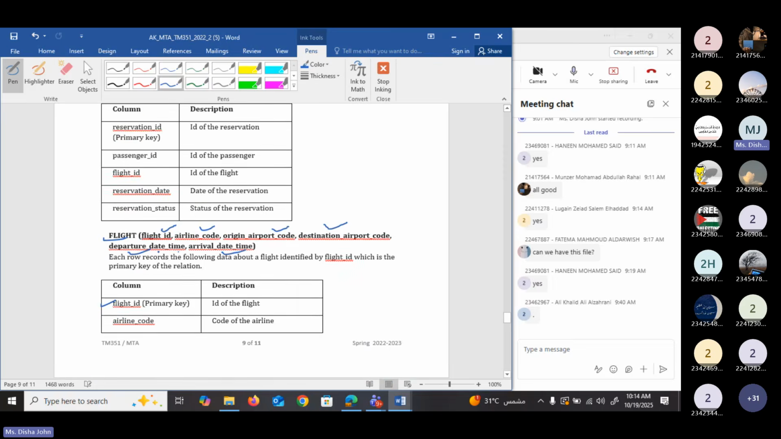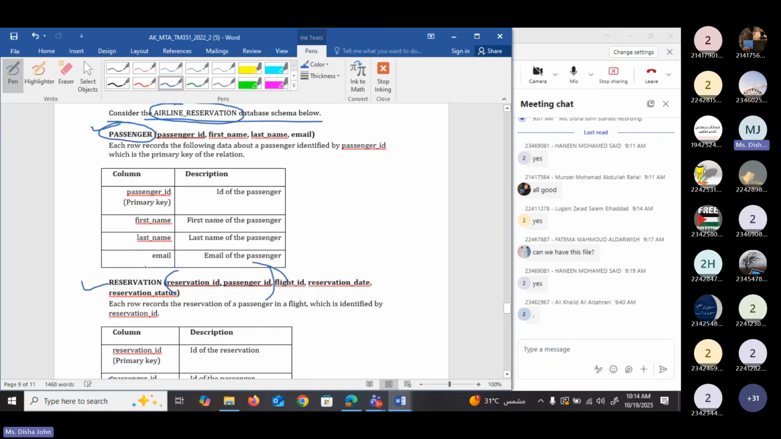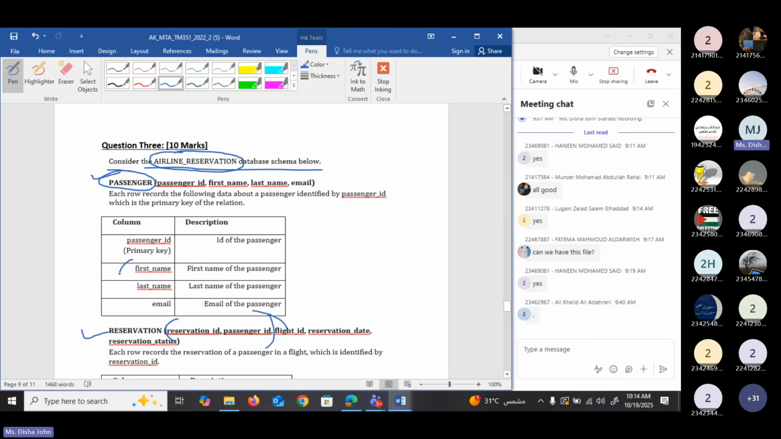From which table we can get all these? If you look at the reservation table, here we have passenger ID, and here we have flight ID, and here we have reservation status. But they are asking you to print passenger name. But in this table, we don't have passenger name. So here in the passenger table, we have first name of the passenger. So what it means, we need these two tables, which means that we have to join these two tables.